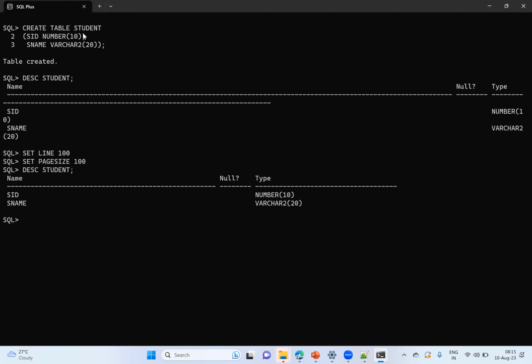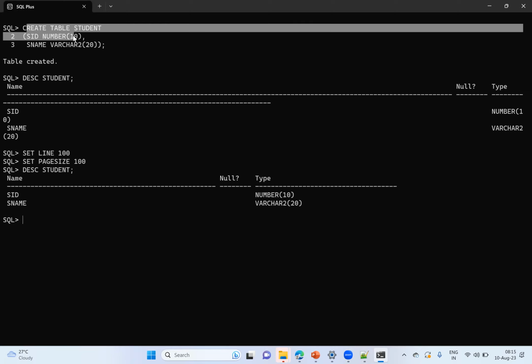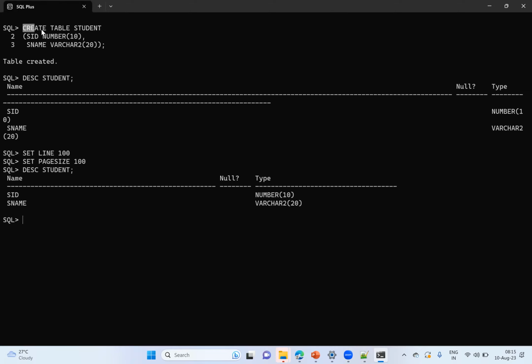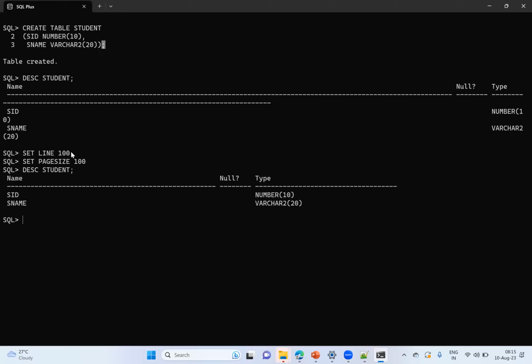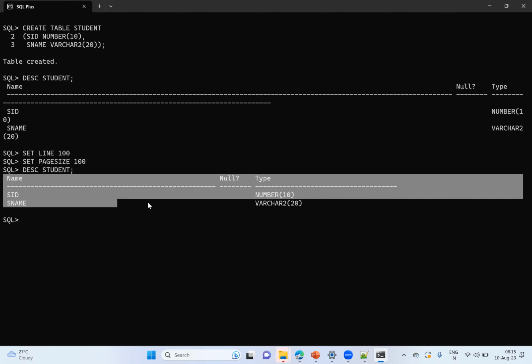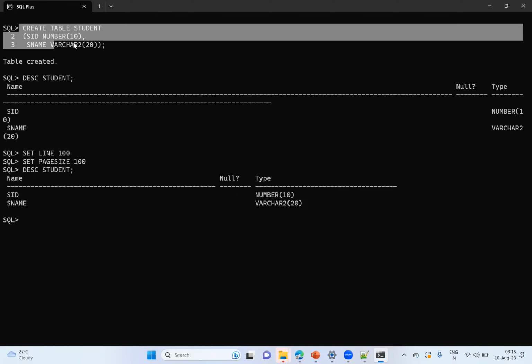Once you enter any statement, you must declare a semicolon at the end. Then only it will compile. So describe shows the name of the column, SID, and what data type you used, number, and size. This is the structure of a table.